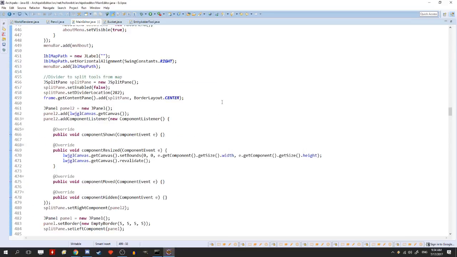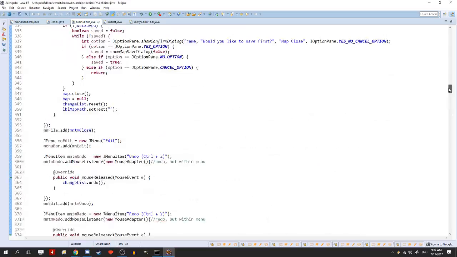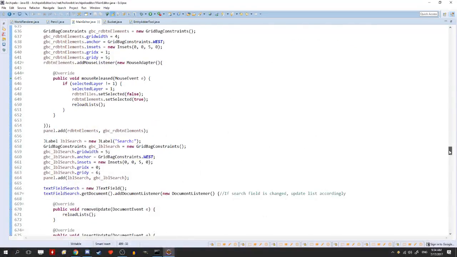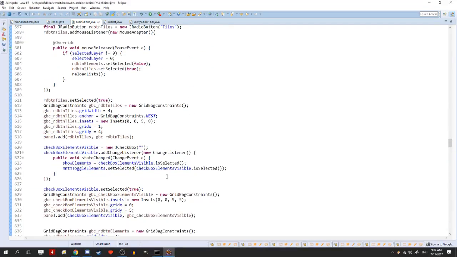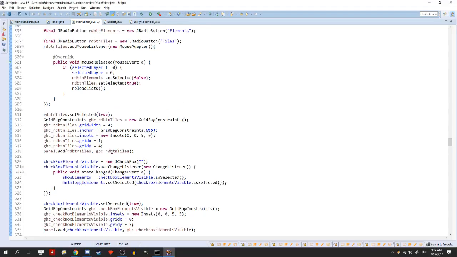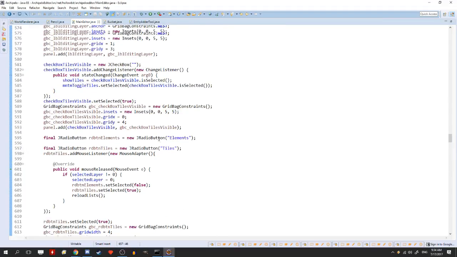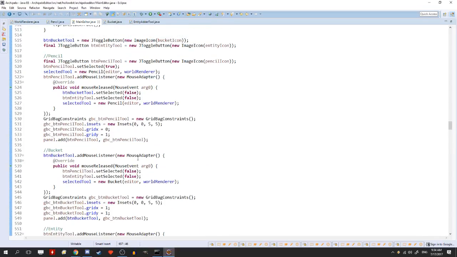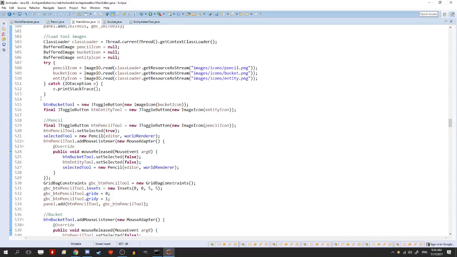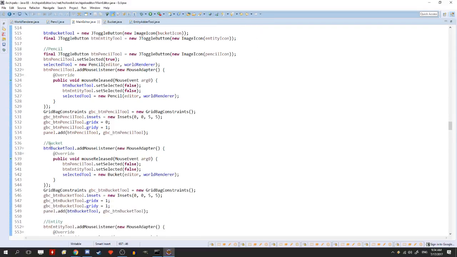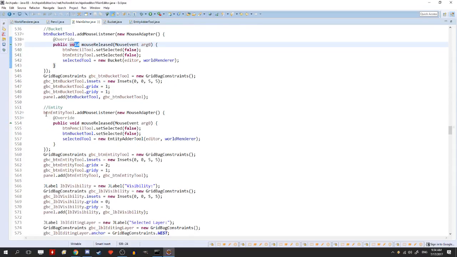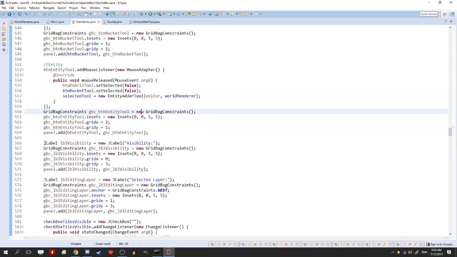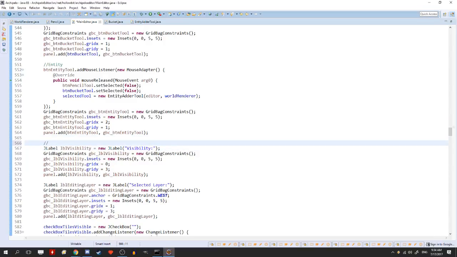It's more just figuring out what in this super long declaration is actually for the sidebar. So we have the search bar here, you can see that. The variable names are pretty bad too, which is a problem. Okay, so you can see the visibility thing here. Okay, and then here's the different buttons for the different tools. So we got the bucket tool, the entity tool, and then I think the settings start here.